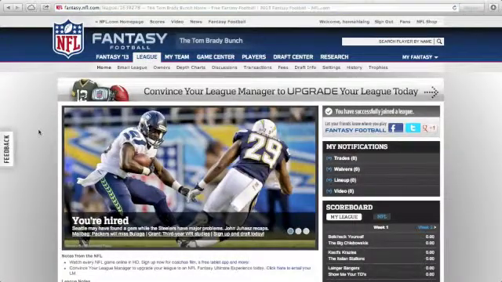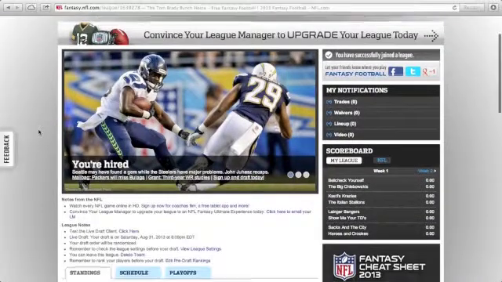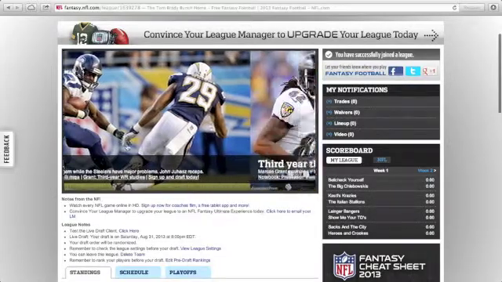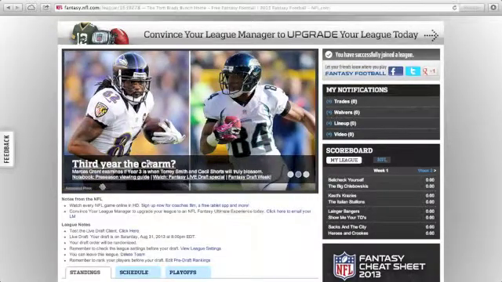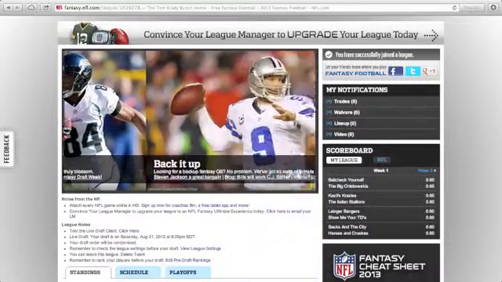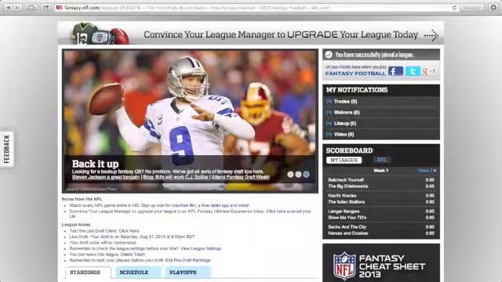So right now, here's the home page, and as soon as you come on, you're going to get a news center station right here that's going to give you different news that happen throughout the week. Third year of the charm. It's just going to give you different updates, everything that you need to know about for fantasy football, what players are doing, if a terrible injury happened, anything like that. So be sure when you sign on to check this screen frequently.